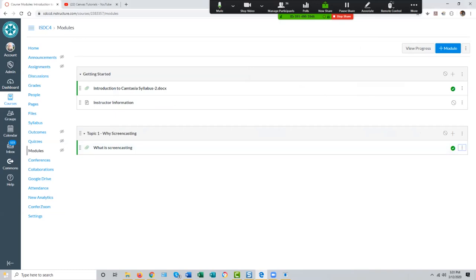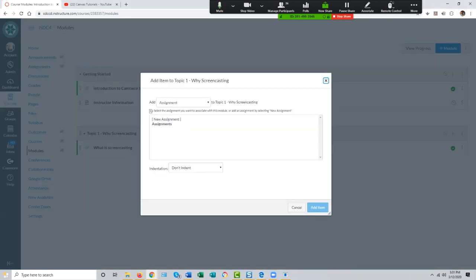And I can add content to the module. And instead of a file or a page, if I want to use information that's on somebody else's website, I can select an external URL. For an external URL, I just need the URL, the web address, which I just copied to the clipboard, which I can paste into here with a Control V.